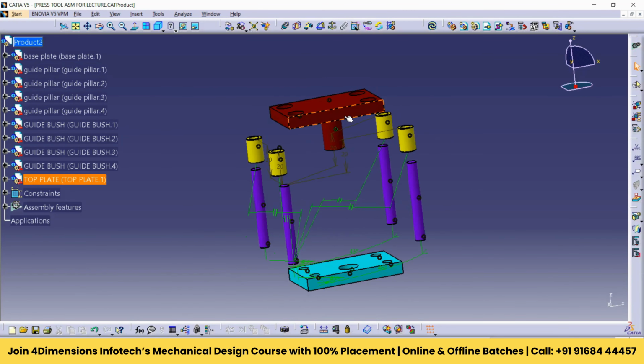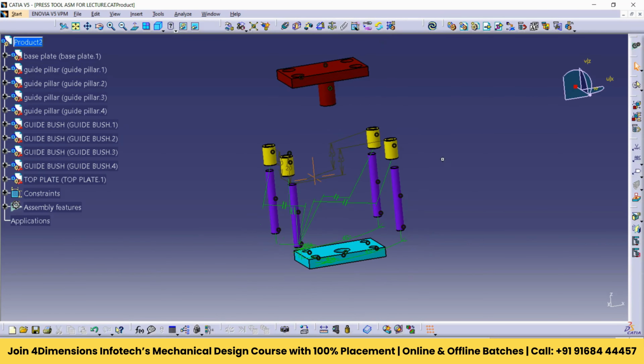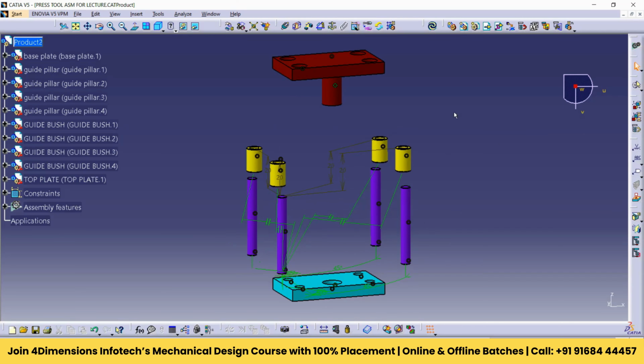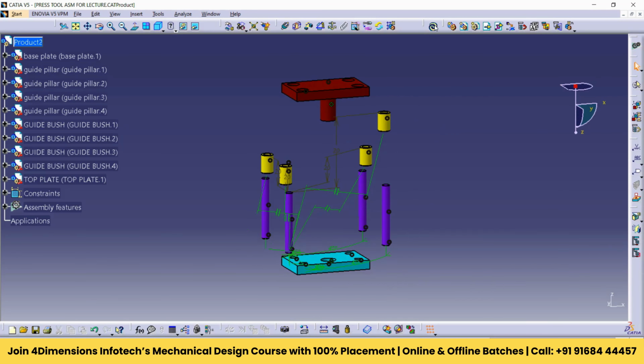Suppose if I want to move this top plate a little bit upwards, I can use this compass here. So in this way we can move the parts also here. Suppose if I want to move the guide bush this time, then select the guide bush, select the compass, drop it on the guide bush, and then you can drag this guide bush here. So you can change the part positions in exploded view using this compass. Again place this compass here.